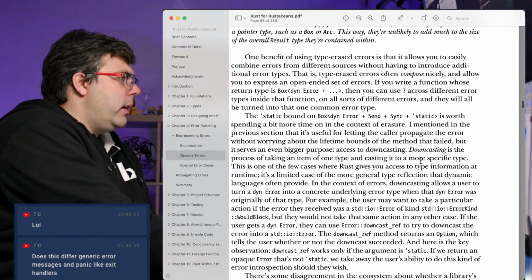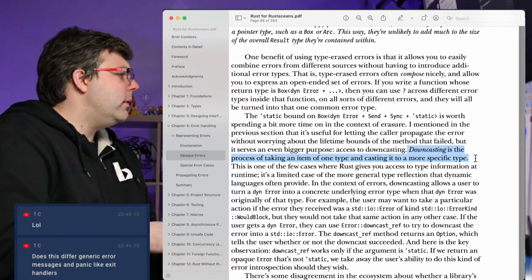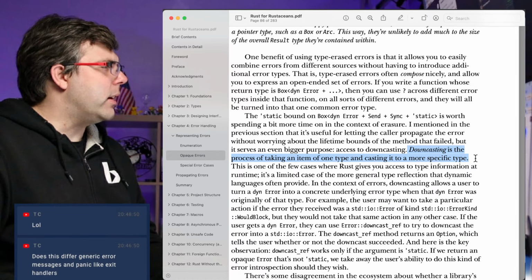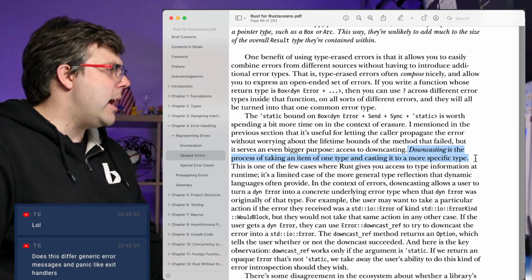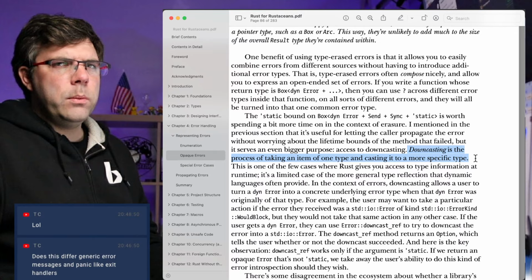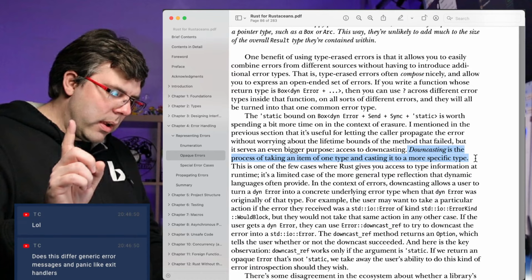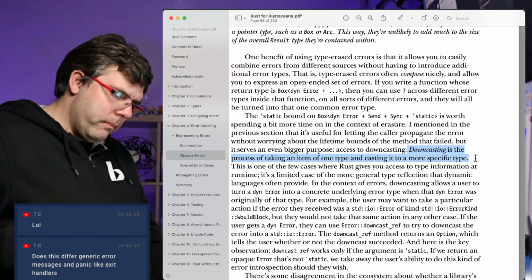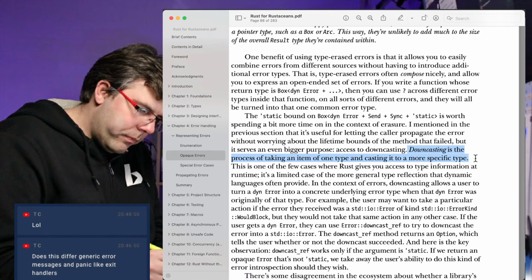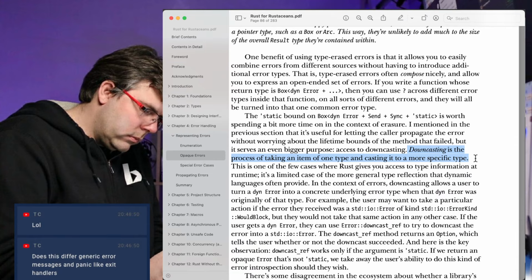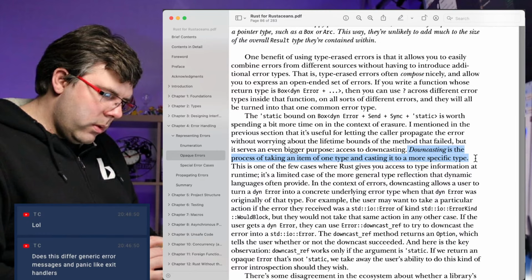Huh, that's interesting. Downcasting is the process of taking an item of one type and casting it to a more specific type. So we're going to go from our Box dyn Error, and we're going to downcast it to something that's got more meaning. I wonder how we would do that. How would we even know? I'm interested to find out. One of the few cases where Rust gives you access to type information at runtime. Interesting. I wonder how that works. Limited case of more general type reflection. Okay.